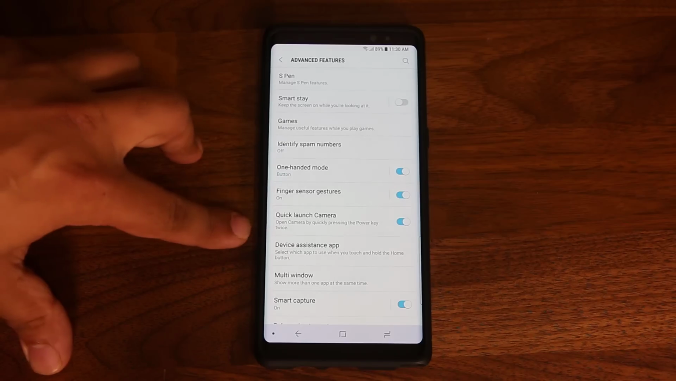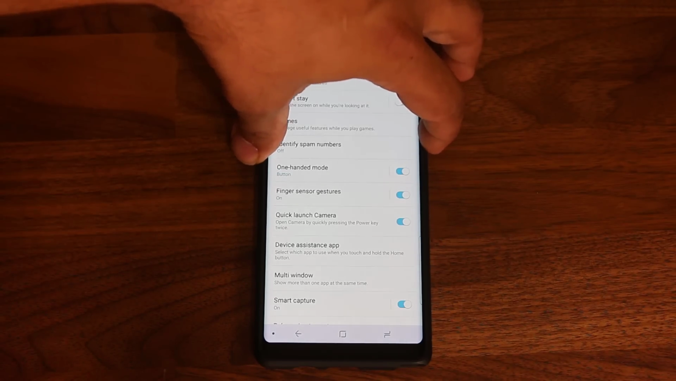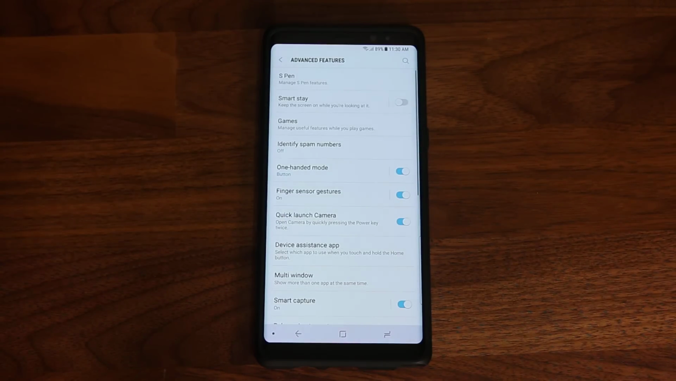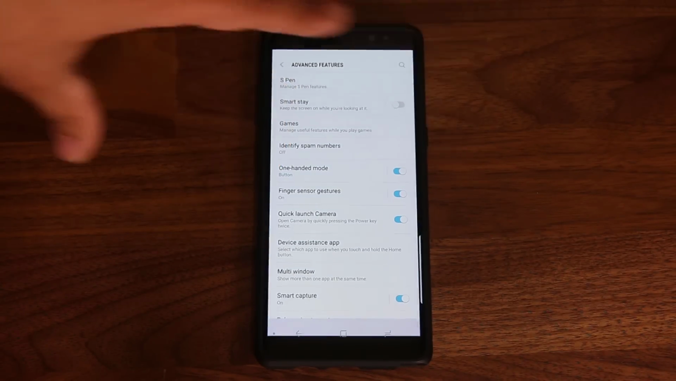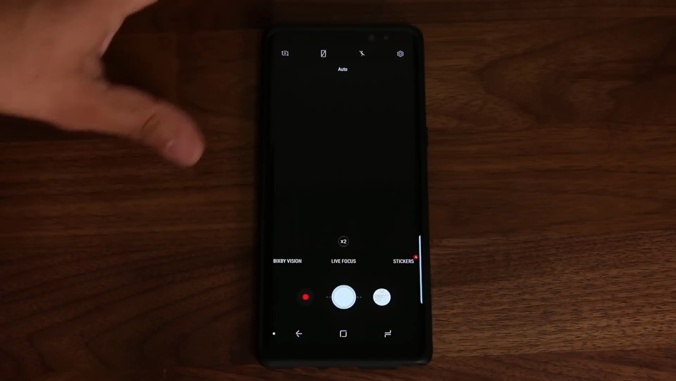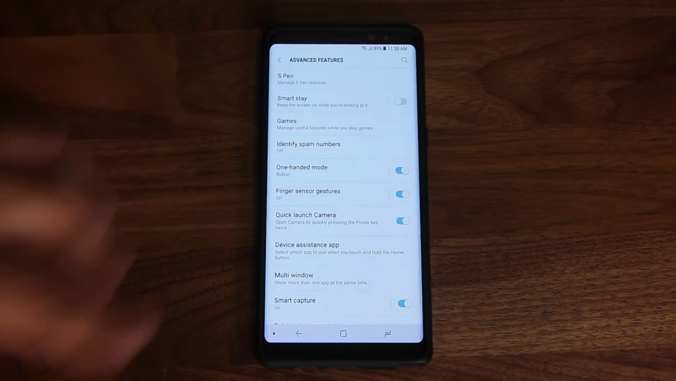And of course, the quick launch camera, very useful feature. When you double tap the power button from any screen, it brings up the camera. The phone could be locked, it could be in your pocket, it could be in another app watching a video, but then you quickly see a shot. You want to take a quick picture. All you do is double tap this button, boom, the camera comes right up and you take a picture and you move on with your life. All right? So that's the quick launch camera gesture.